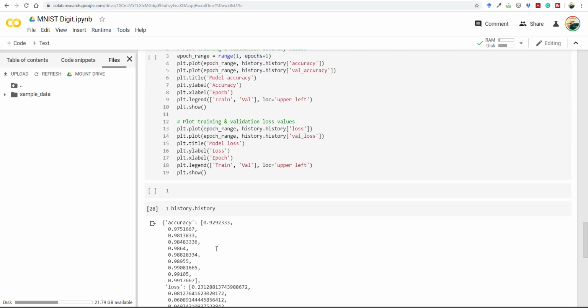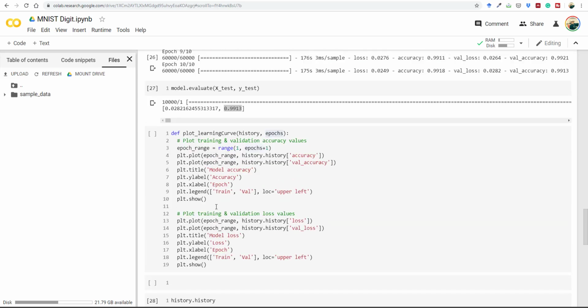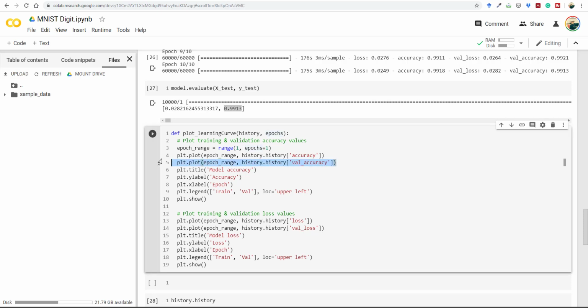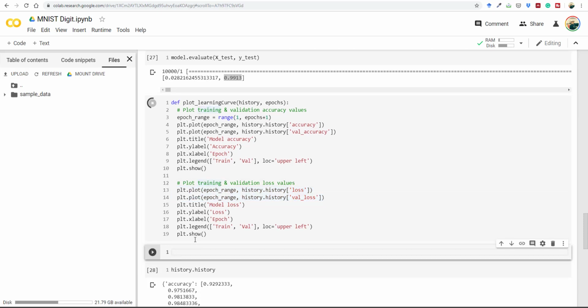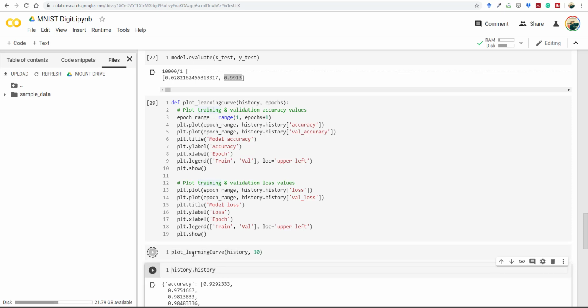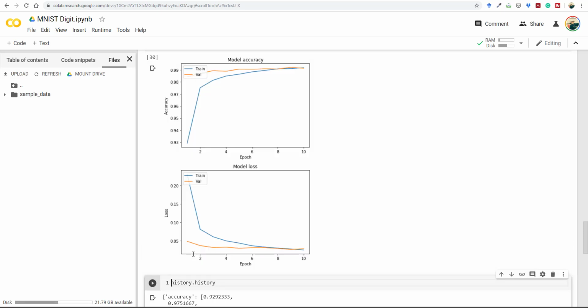So we are going to plot these in the learning curve, and these are being plotted in these two lines: plt.plot history.history accuracy and the validation accuracy. And similarly we are getting a plot of loss and validation loss. So let's go ahead and run this, and then here we are going to call plot learning curve, in which we are going to pass history and the 10 epochs. Let's go ahead and run this, and you see here.